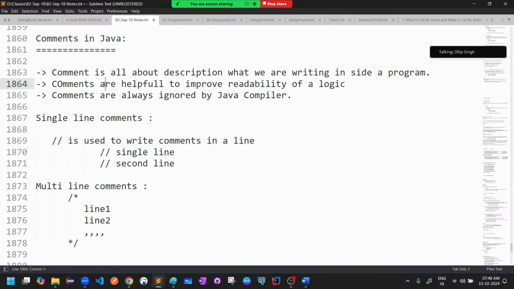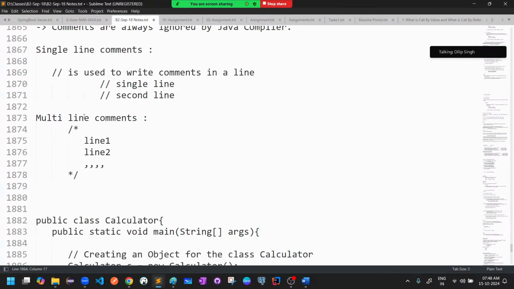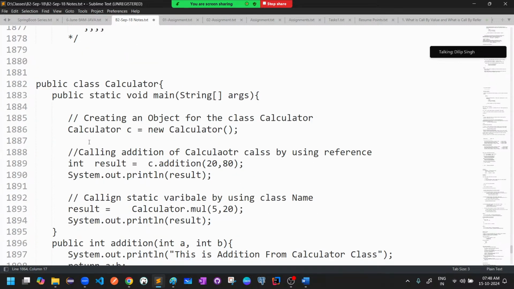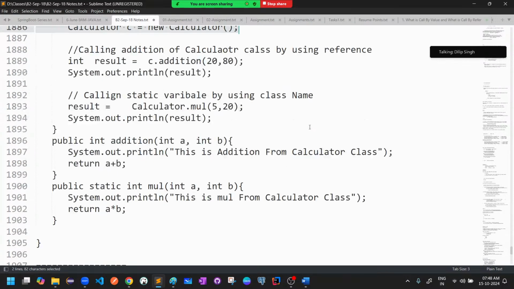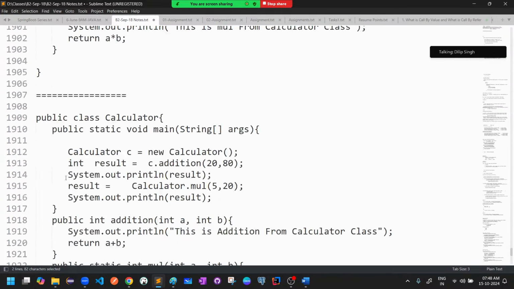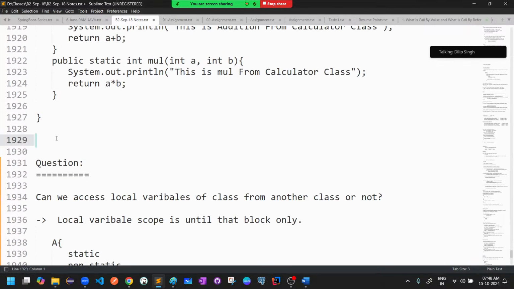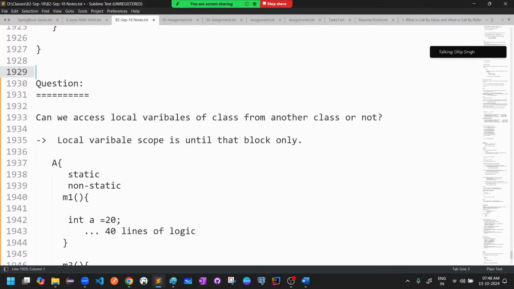Comments are written by the developer to make clear what logic we are writing, and that logic should be understandable by other people also. That's why comments are very important when you are working on real-time applications. We have to make a habit from today onwards of writing comments. I already showed you real-time examples where for one line they are writing 10 lines of comments.